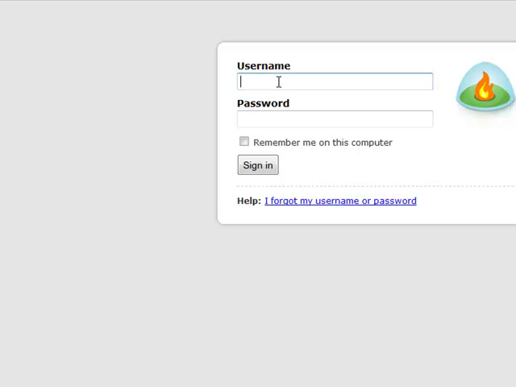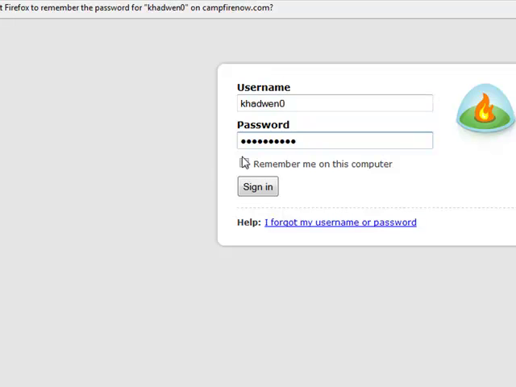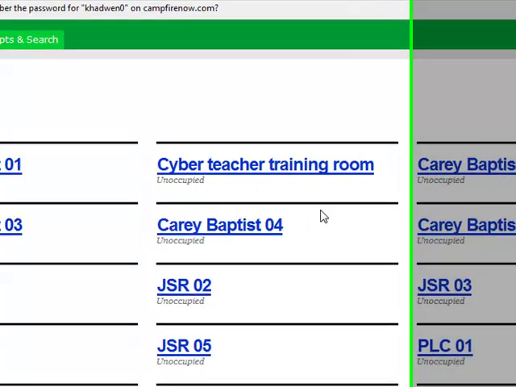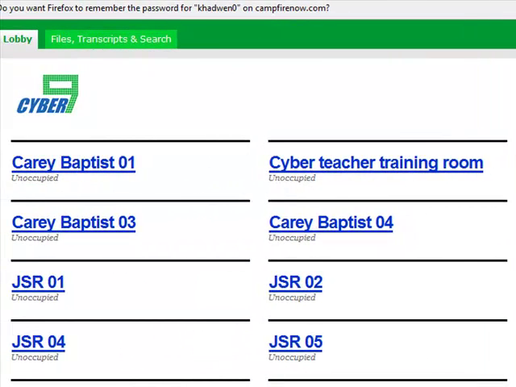Once you're in the chat room, it's simply a case of logging in using the username and password that you've created. And of course, make sure you don't check the Remember Me on this computer. You'll come into the lobby. You'll see up here it says lobby. So you'll come into the lobby and you'll see all of the rooms that have been created for you.